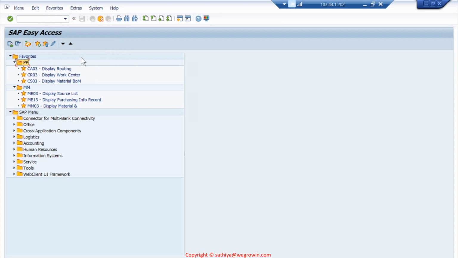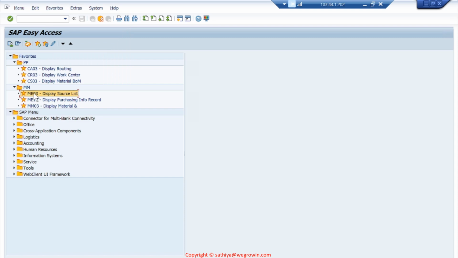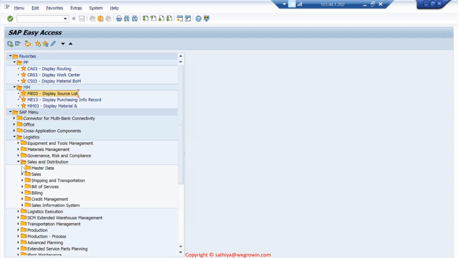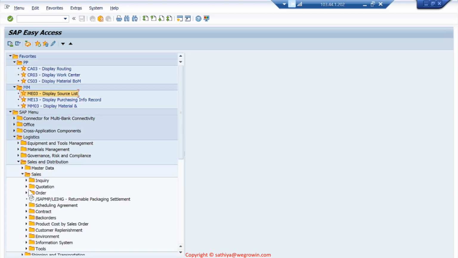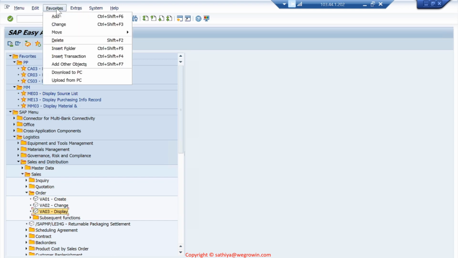Okay, we have to understand. So what I do, what exactly the system is telling is that you have to select some T code and then add it. That's what the system was telling. So I go there, for example, sales order display, VA03. Now I want to insert this VA03 into the menu.